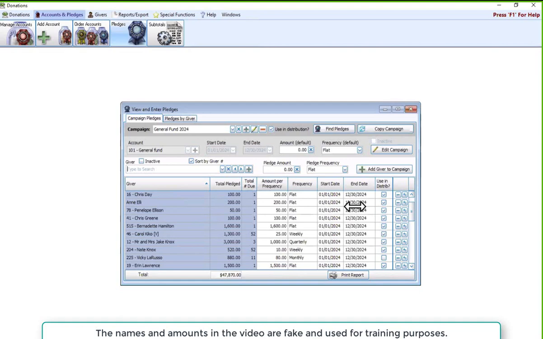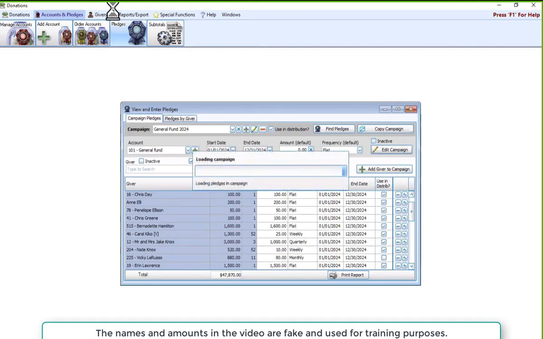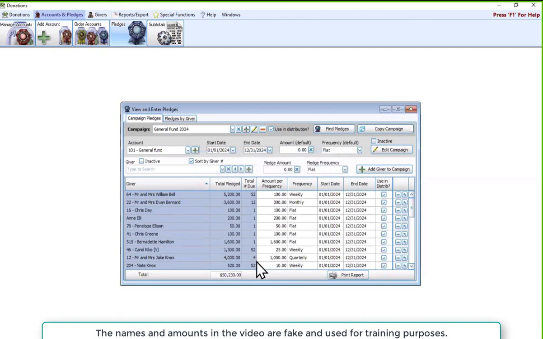Now this date range is for 12/30. That's why some of these are looking kind of wonky. Let me fix that really quick. I was wondering why those numbers, this is only a quarterly pledge and only had a 3 instead of a 4. So let's get that updated. There we go. That looks a lot better.